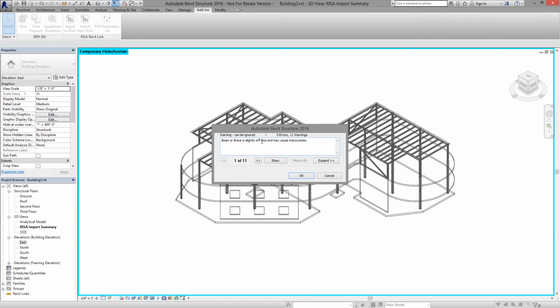Beam or brace is slightly off axis and may cause inaccuracies. So I was talking about this a moment ago. This warning relates to the fact that in Revit, everything is set to the nearest 1/256th of an inch, whereas in RISA, we take everything to the nearest 1/8 inch.